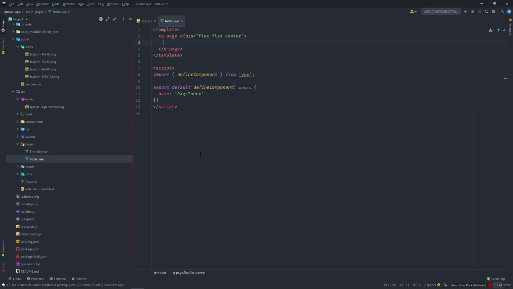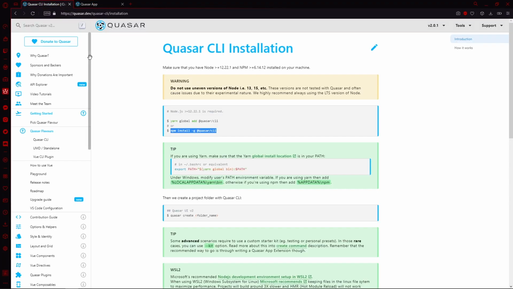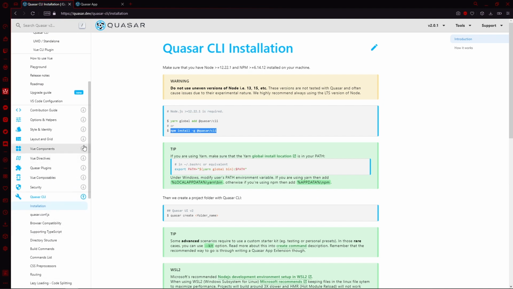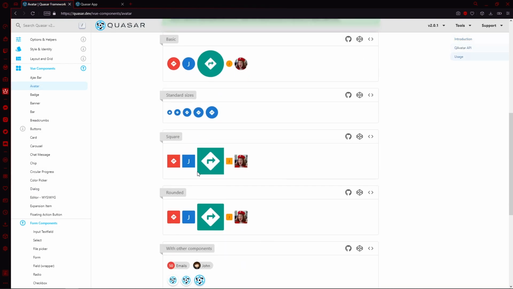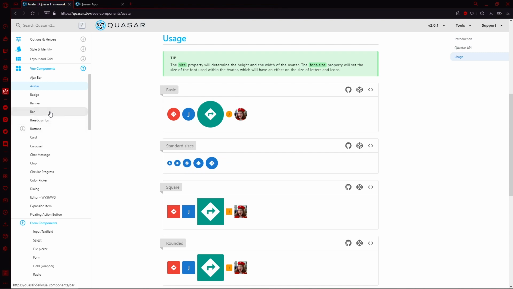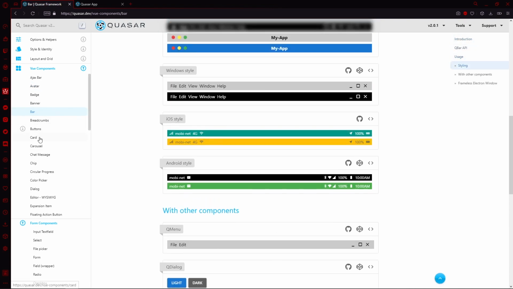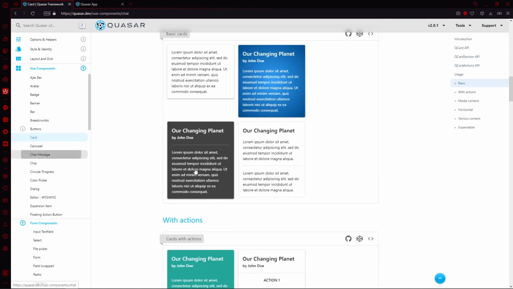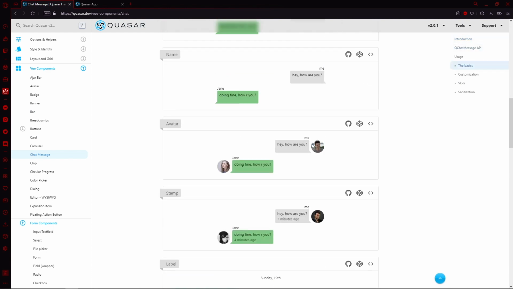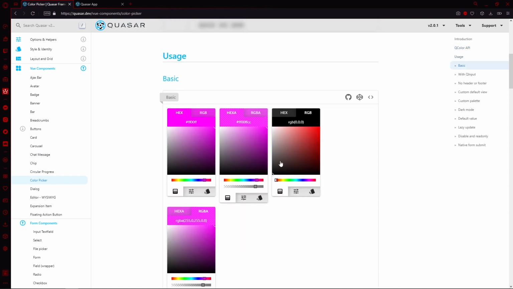So first, in order to create a to-do app, we need to create our own simple UI. So how do we do that? First, we head over to Quasar website and then we head over to components. As you can see, it has a lot of components here. We can use avatar, which looks like this, or you can use a loading bar, or rather a bar, which is like this. You have a card, which looks like this. You have chat message, which looks like this.